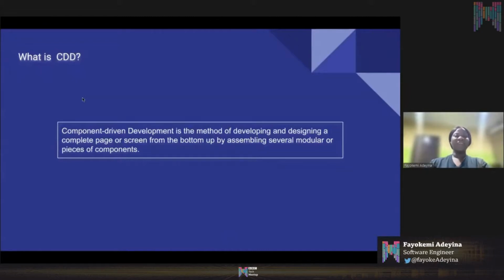So what is CDD? CDD is just the short form of component-driven development. We can see it as a component, a building block of something to create pages or what you see on the screen.